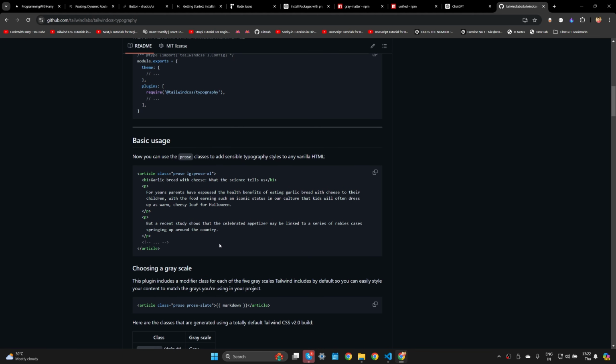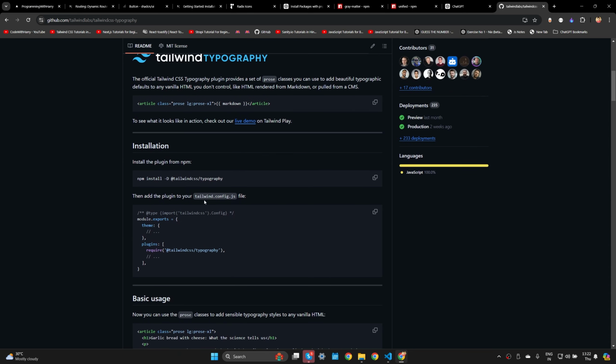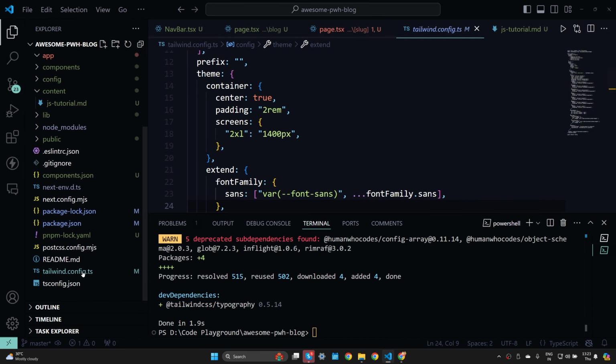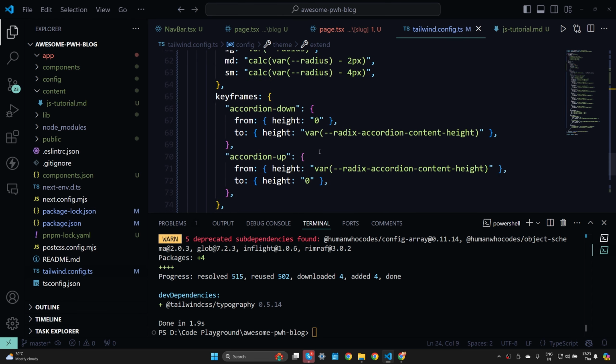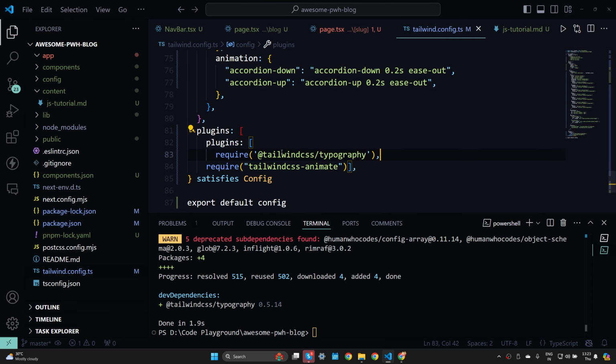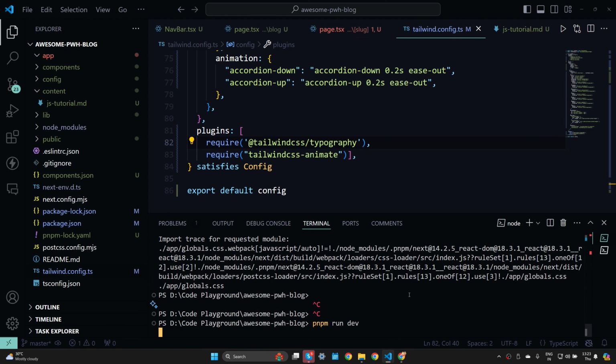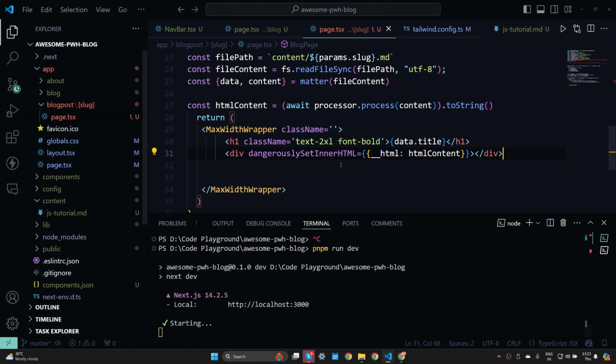So we have just installed Tailwind Typography. Let me come back to this page and choosing a grayscale. Let's do one thing. Let's add this to plugins. So if I add this to my tailwind.conf.ts and I'll search for the plugin section. Okay, so here is the plugin section, and I'll say plugins require Tailwind Typography, and then we'll need the comma as well. I hope the syntax is correct. Yes, it is. And let's restart the server as well. It's always a good idea to restart the server once we have installed a plugin.